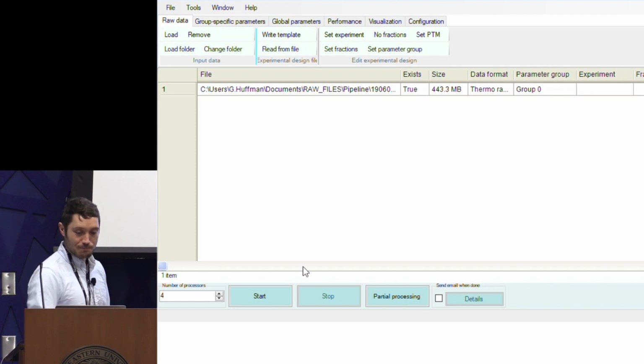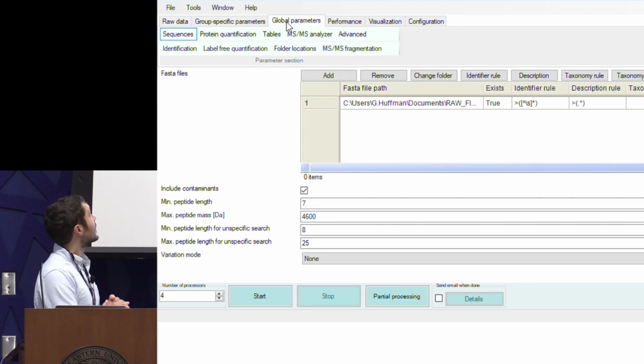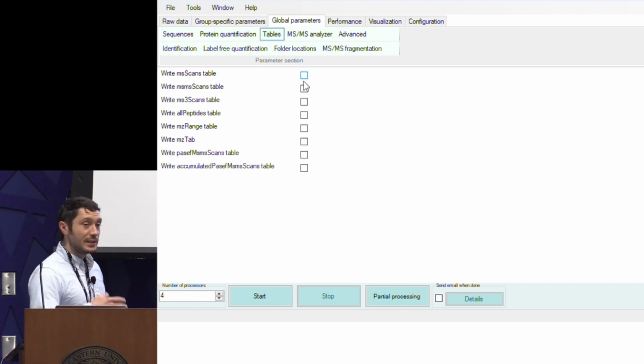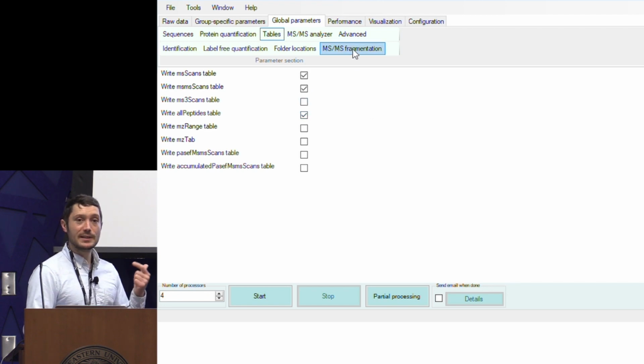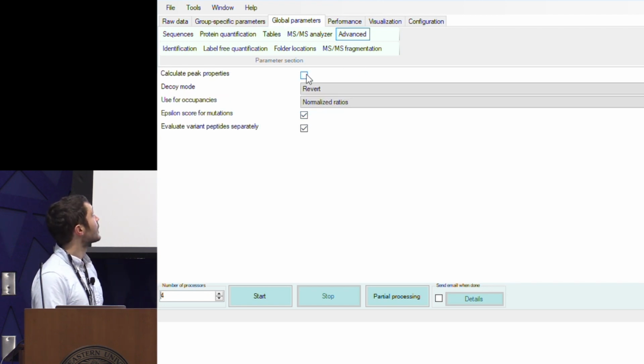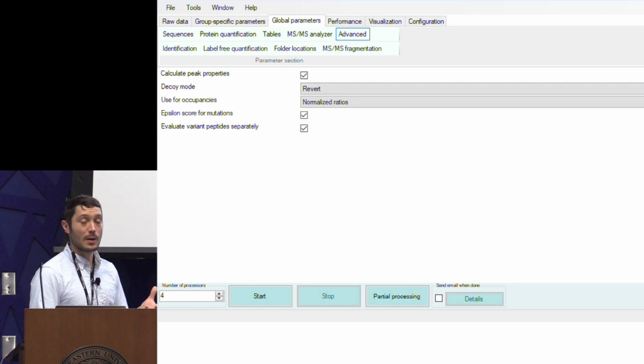within MaxQuant. So within the Global Parameters tab and the Tables subtab, you'll need to enable the output of a couple of different data files, which are MS scans, MS/MS scans, and all peptides. And you also need the Calculate Peak Properties option, which gives you some additional information about where you're sampling your precursor species. And we'll look at that a little bit later.